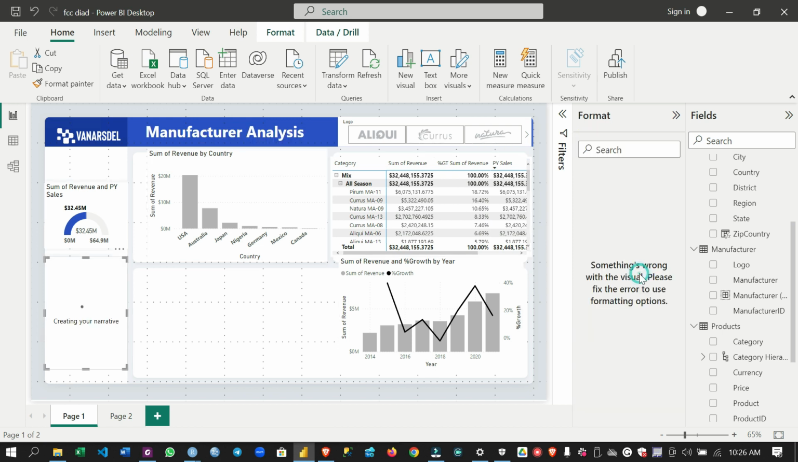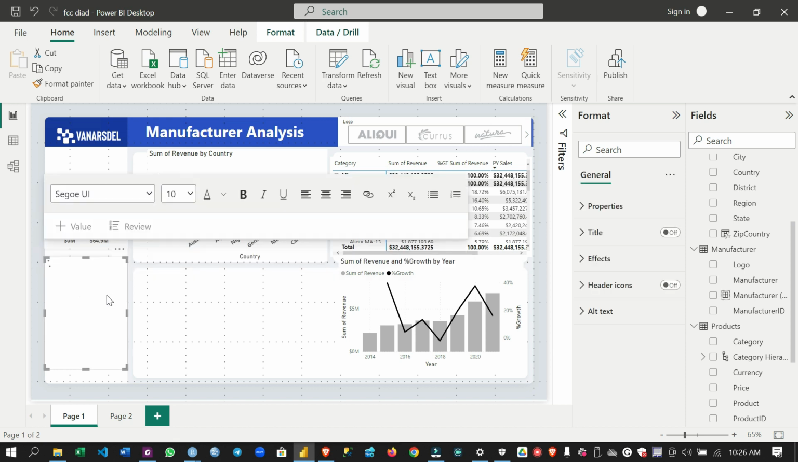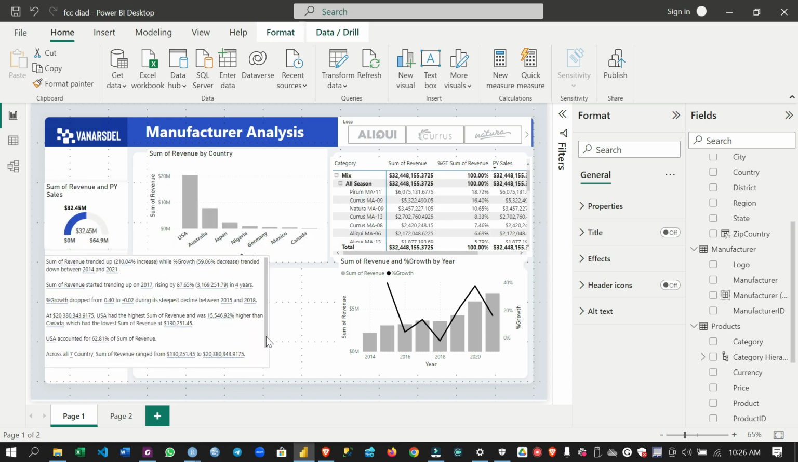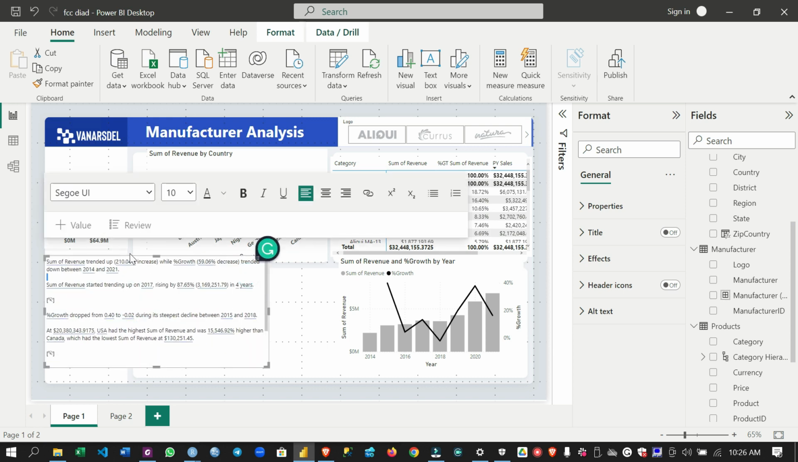Now I'm going to click on it. So you can see it is creating a narrative for me. Based on the visuals I selected, it's going to create a narrative for me, so anybody that's viewing the report can just see something like a summary. This narrative is something like a summary. So you can see it now based on all these visuals. So you can see the narratives.